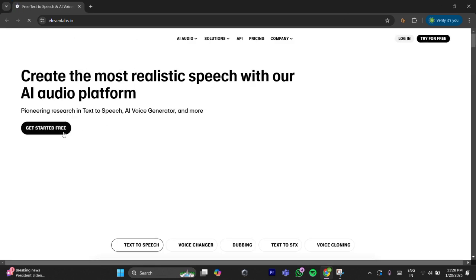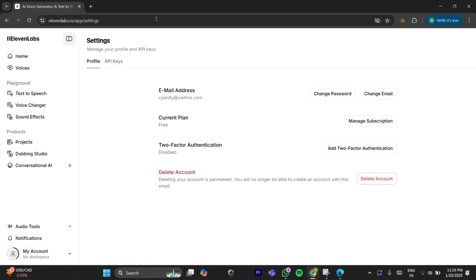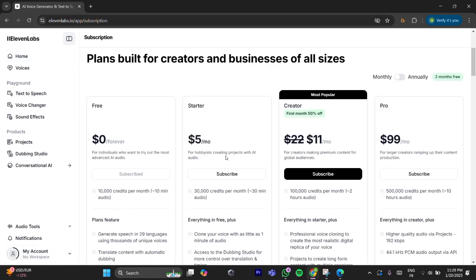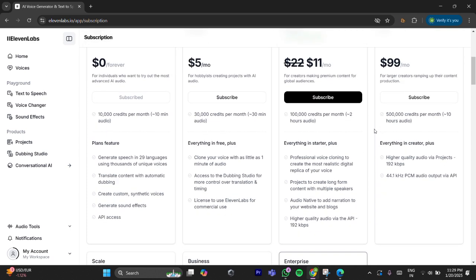Let's go for how to fix the ElevenLabs unusual activity detected problem. First, you have to open the ElevenLabs website, and if you have some money, go to the account and then buy any pack. It helps you solve your ElevenLabs unusual activity detected problem.